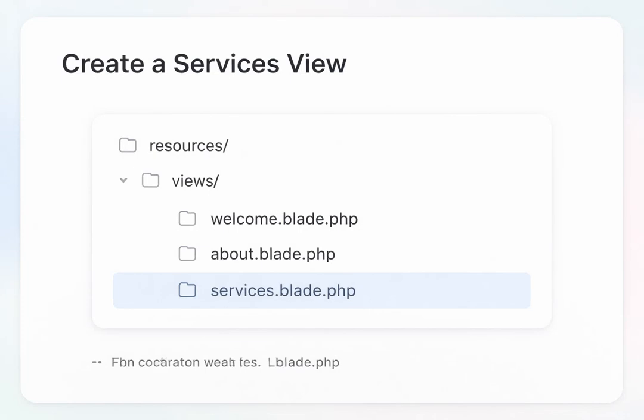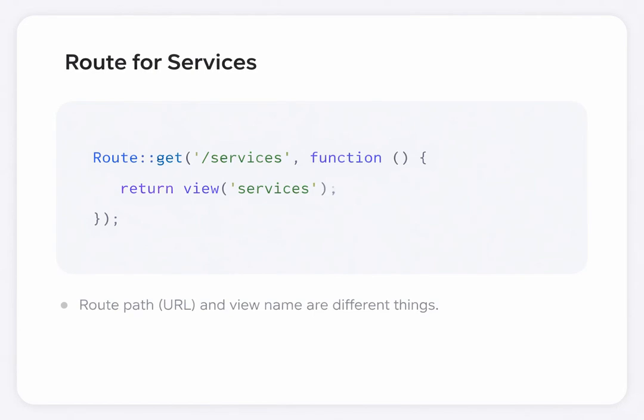For example, if a services page is needed, the first step is creating a new view file in resources/views, like services.blade.php. The important part is the Blade extension, because Laravel expects views in that format. Then you define a route for it, for example, /services, and return view services. Notice the difference.